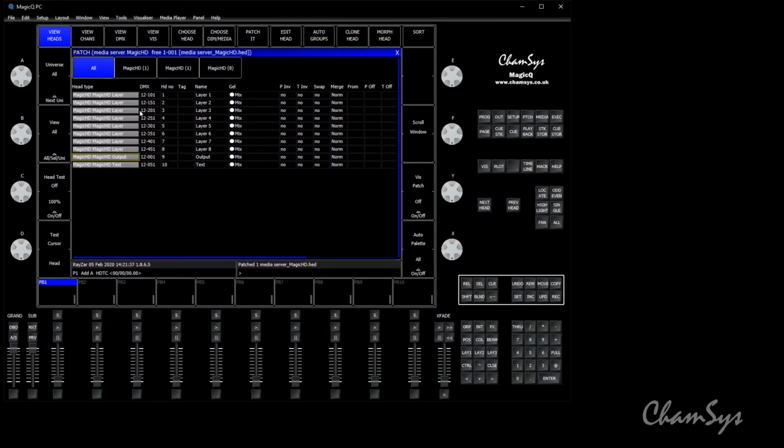MagicHD has 3 different elements totaling 10 different fixtures. You have your 8 layers. You have your output layer, which is essentially your master layer, and you have a text layer. These can be patched to any active universe on your system. They do need to be patched, unlike virtual dimmers. And their head numbers need to be sequential.